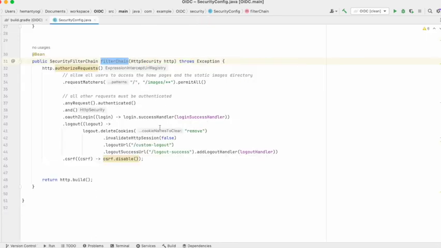Okay, so let's see what all I have written in this particular method. We are saying that URLs with the slash and images should not be protected, they should be permitted in all cases. And then we are saying that apart from these two URLs, everything should be authenticated. And for OAuth2 login, we have provided some configuration level changes, like we are using a login success handler, like what should happen after the OAuth2 login.